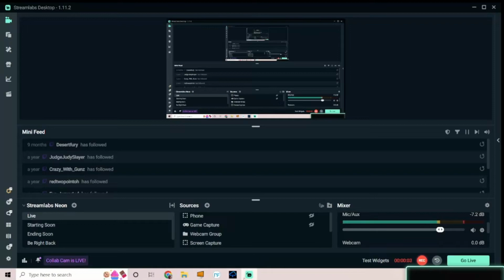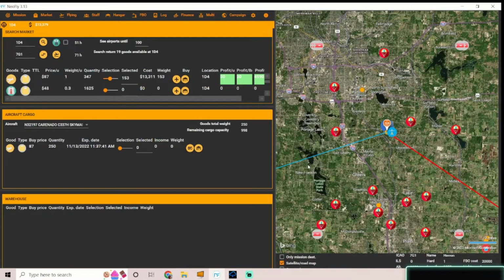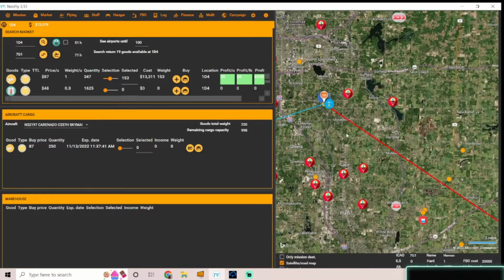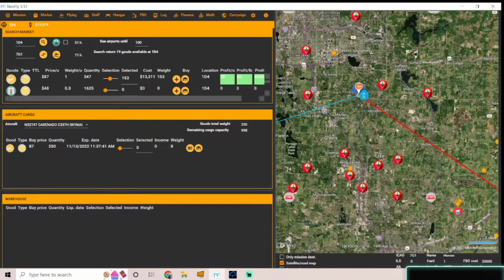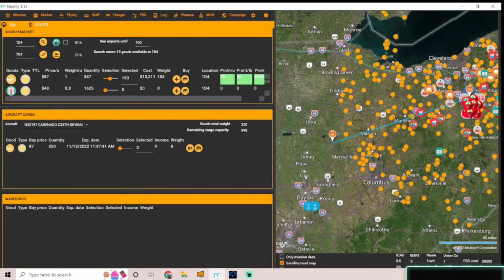Okay, so I'm going to go ahead and give this a go real quick. I'm going to pre-flight or plan the next flight in Microsoft Flight Simulator 2020 with my very imaginary company of Landing Bay 04.